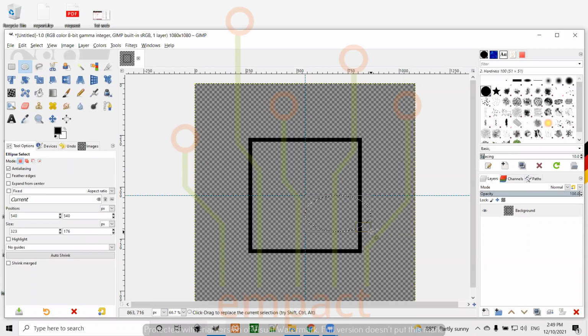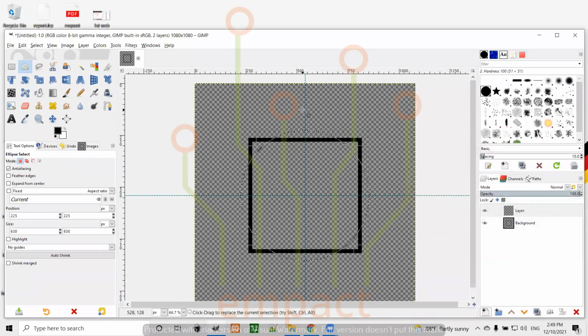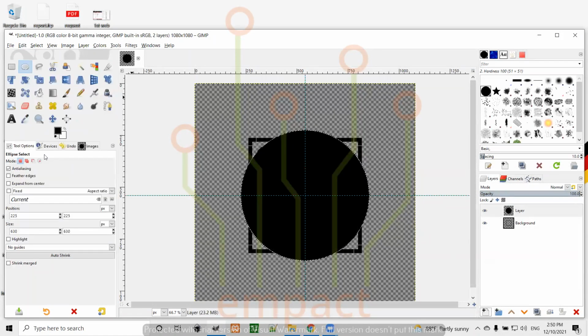I just create this. Something like this. Then here I can just create a layer. Make sure that this is transparency and okay. Then fill it. Then just unselect and then create the second circle just to make the edge.